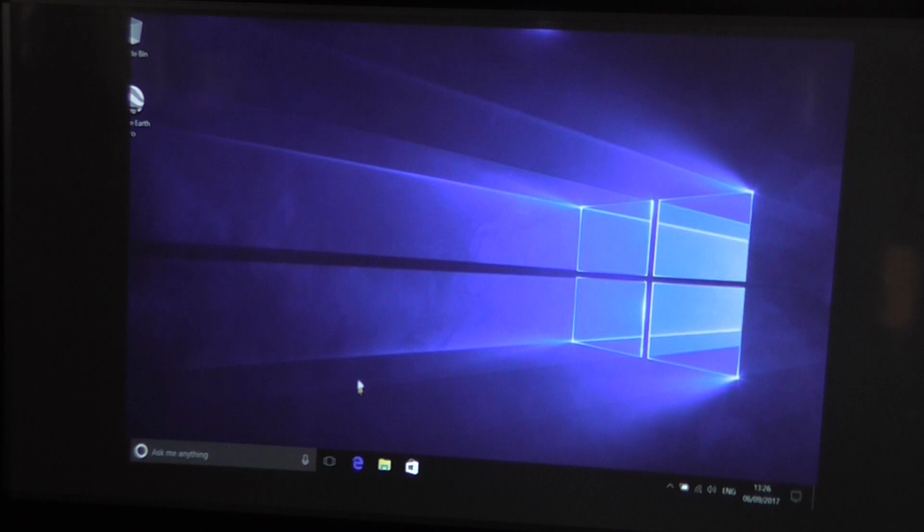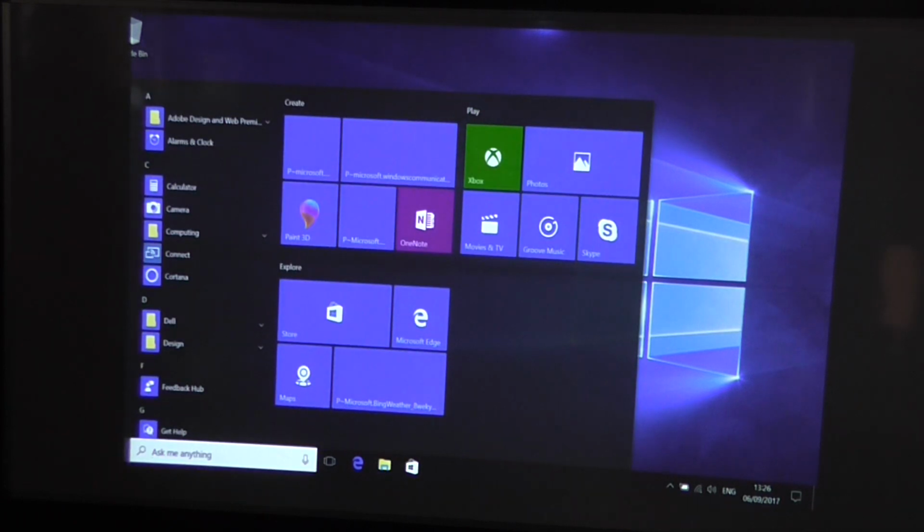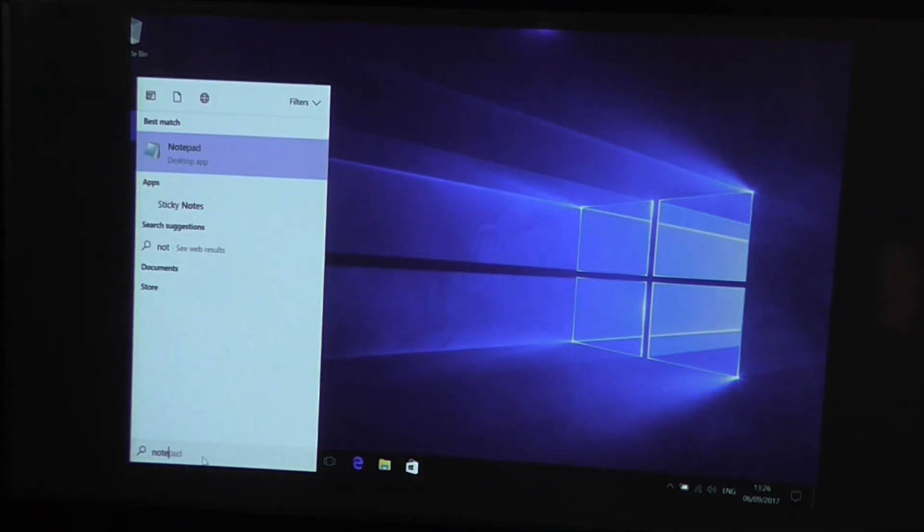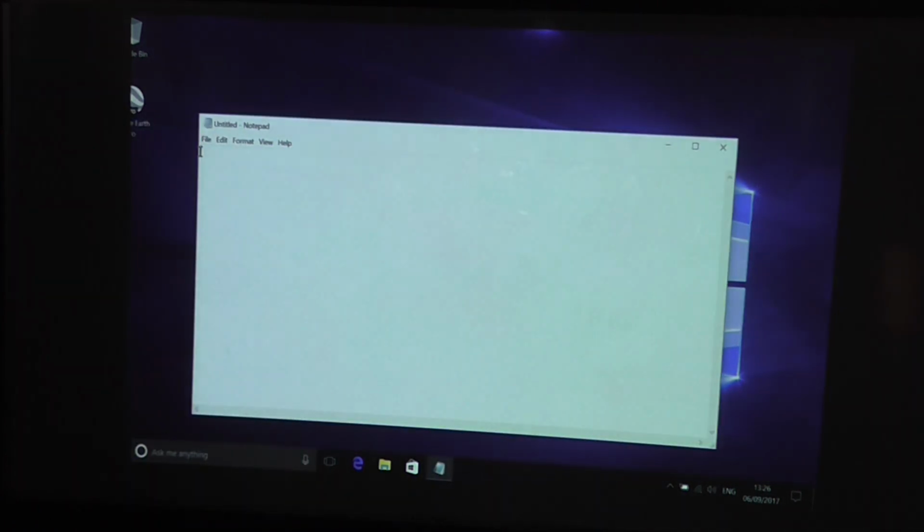Now, one of the strange things about the new system is the start menu is a little bit different, and the best way to find things is just to type in the search box. So I'm just going to show you something in Notepad. So if I type in Note, you can see that Notepad pops up. I click on it and there's the normal Notepad.